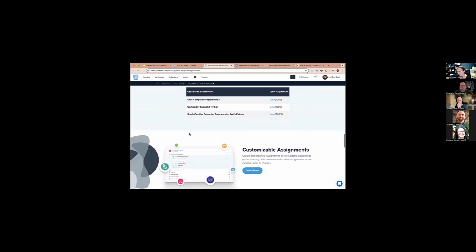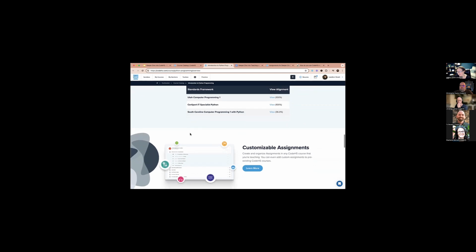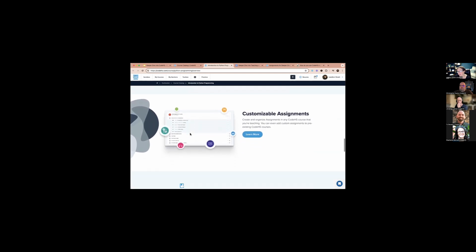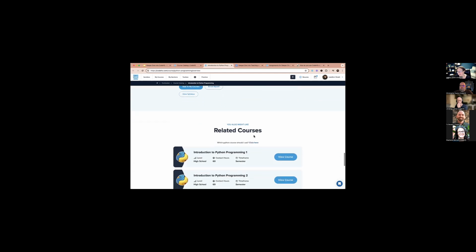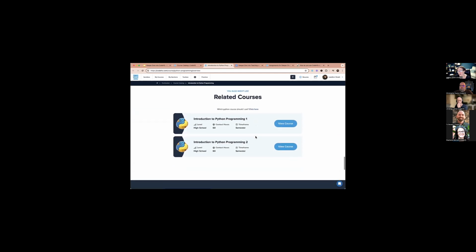It could be aligned to a lot of different things for different courses. And you can view the alignment from there. We have customizable assignments and then a couple other actions for teachers and then related courses.